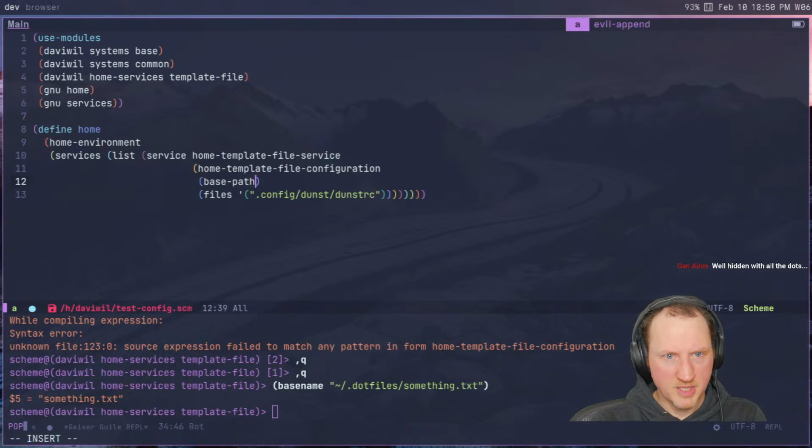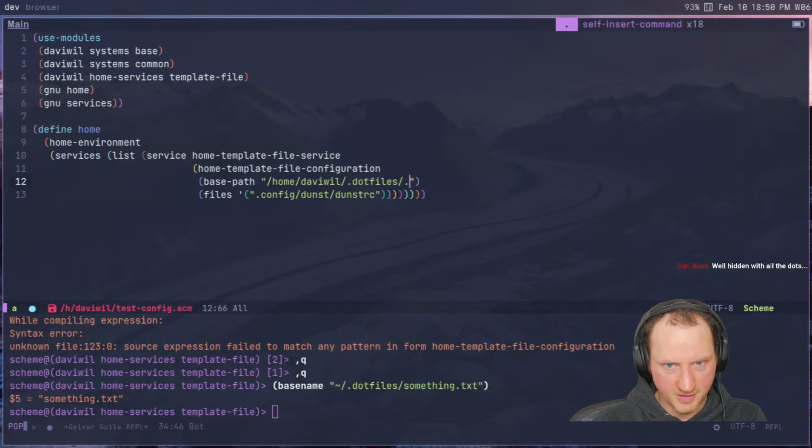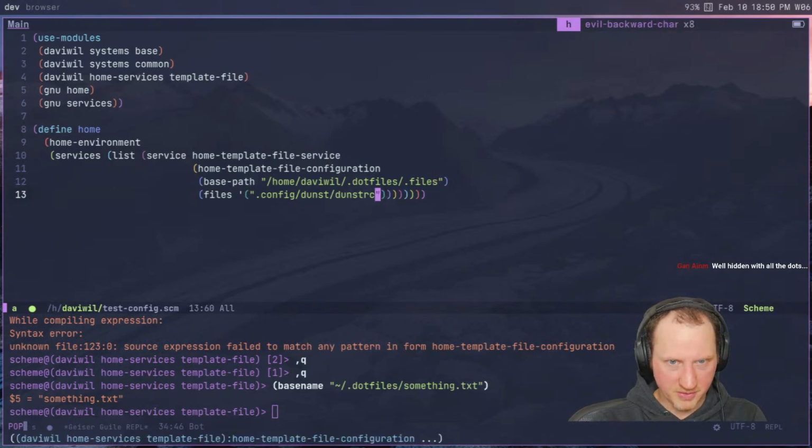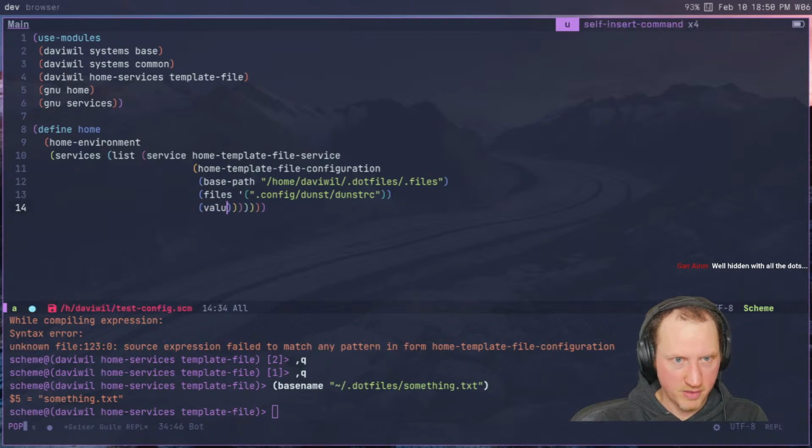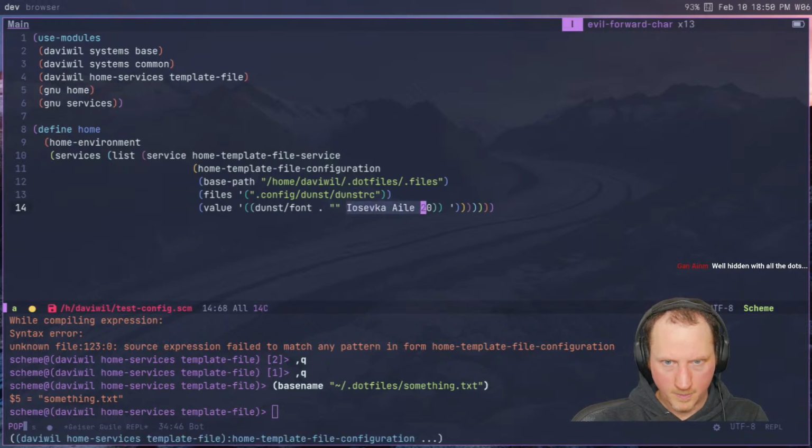Base path is going to be home.file or home David Will dot files, whatever. And we have the files list here. That's going to be one of the files. We're also going to have the values list, which is going to be an A list. And we're going to have the font be this iosefka string.